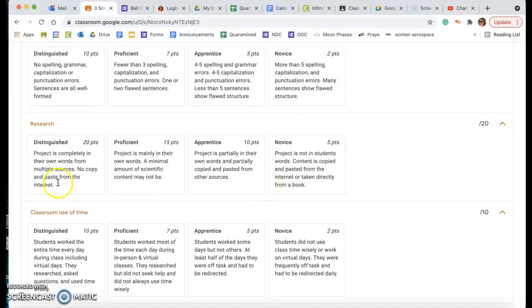Research. 20 points. The project is completely in your own words and from multiple sources. There's no copying and pasting from the internet. Okay, that will gain you all 20 of your points, just you typing everything in your own words. The project is mainly in your own words, partially in your own words, or not in your own words, and it's copy and pasted from the internet or a book. Okay. And then the last one down here is the classroom use of time.